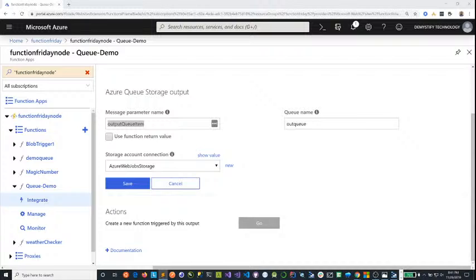Let me call this parameter name so that I can access that in my code. And then here we have to make sure that we are using the same storage and the queue name. So the output queue we are creating, let's call this demo-output-queue. All right, demo output queue. So let's copy this. Awesome. So once we're done with this, I can click on save.